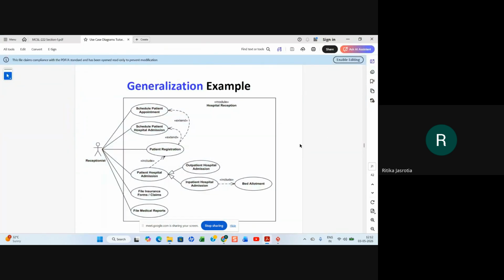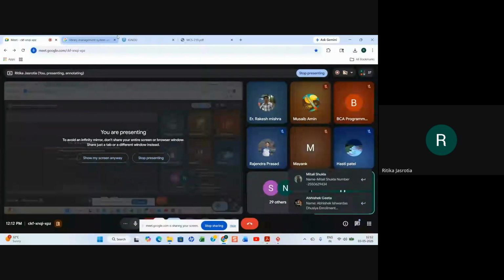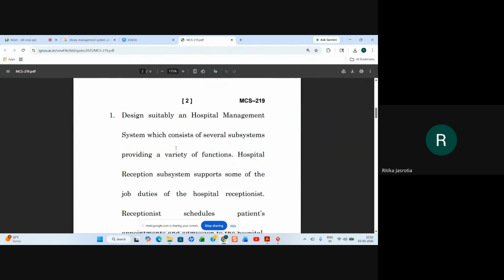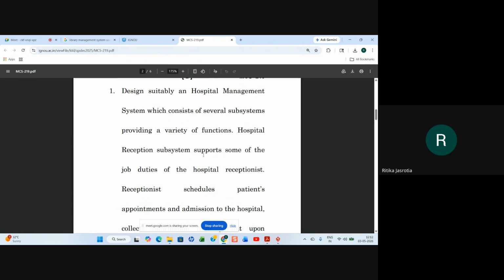Can you see this example? Yes, ma'am. So this is the one they are asking. What did they say in the question paper? They are saying: design suitably a hospital management system which consists of several subsystems providing a variety of functions. The hospital reception subsystem supports some of the duties of the hospital receptionist. So we are talking about the reception subsystem.